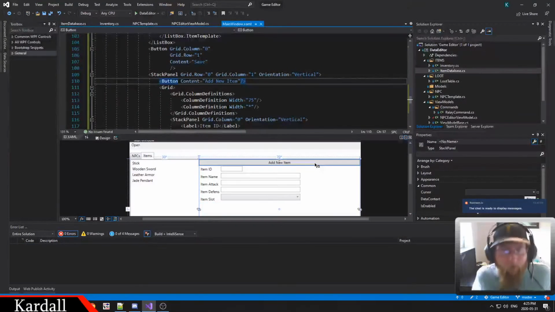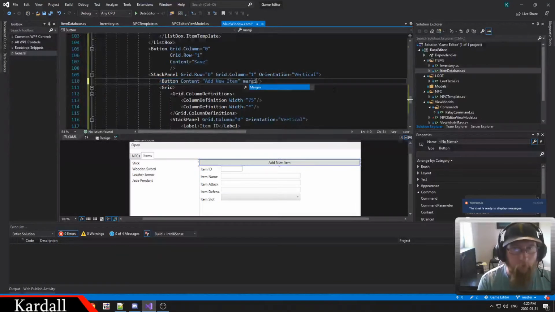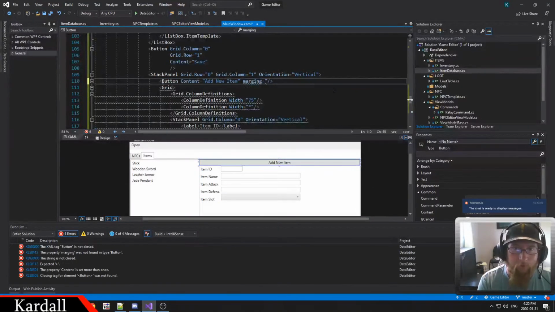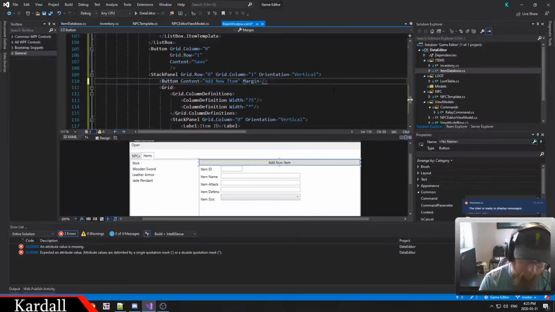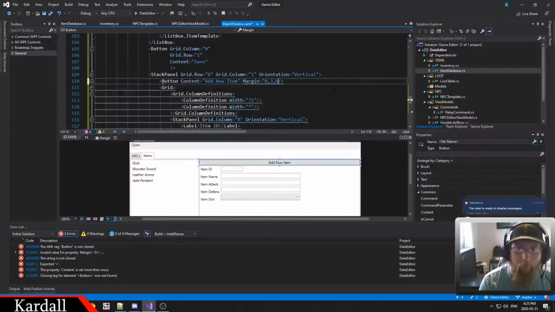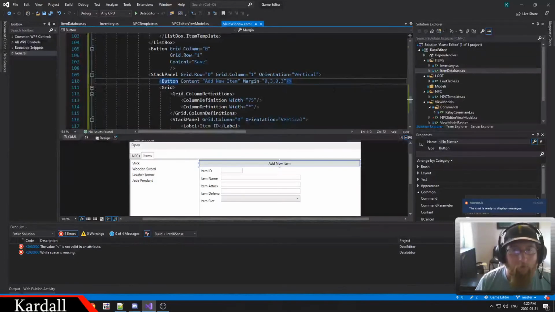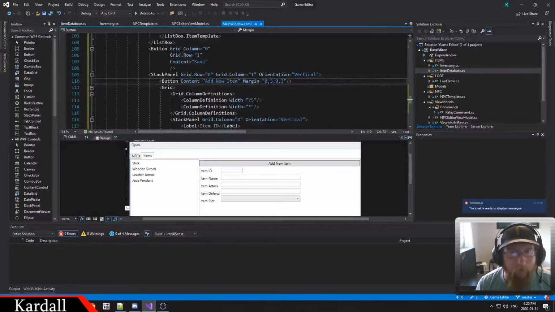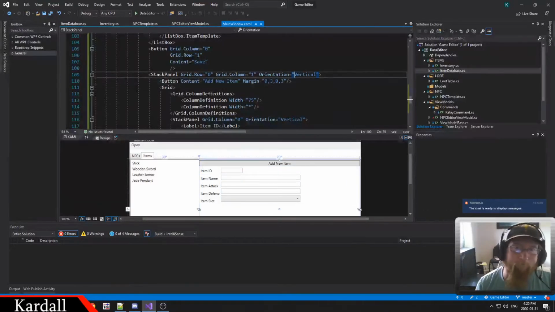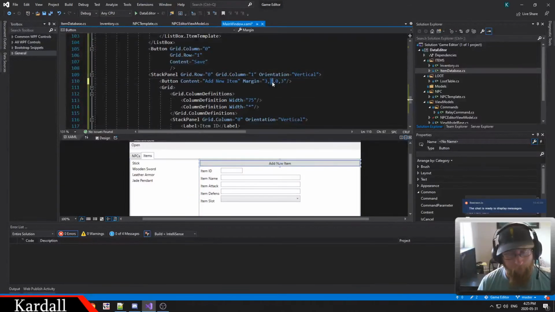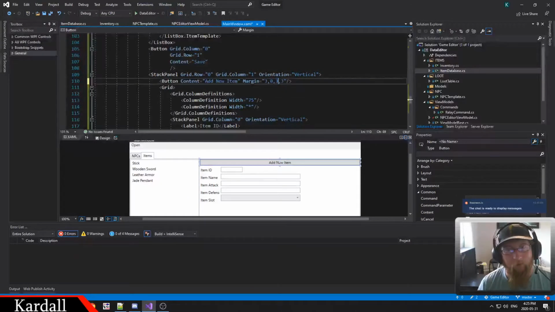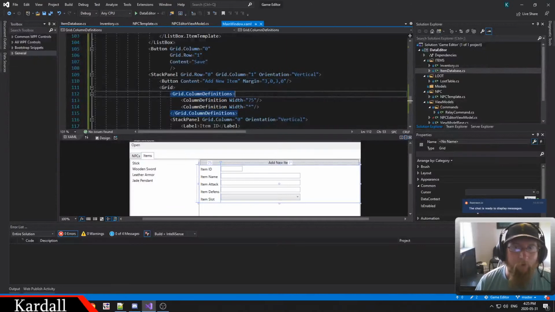So now we have a new item, and we're going to do the margin trick. So margin is equal to, oh my god, I'm doing it again. Margin is equal to 0303. Alright, kind of sucks in the edges a little bit. I did it the wrong way, that's okay. There we go. Alright, so there's our button.